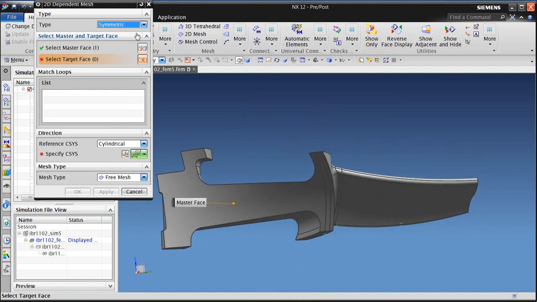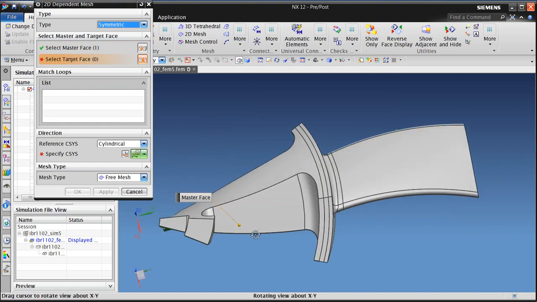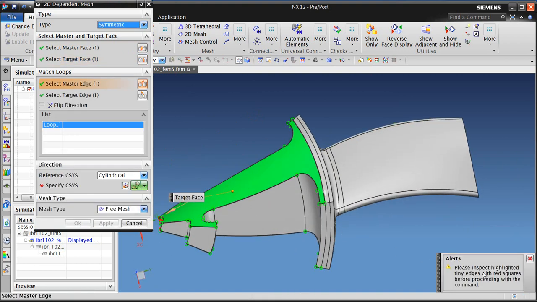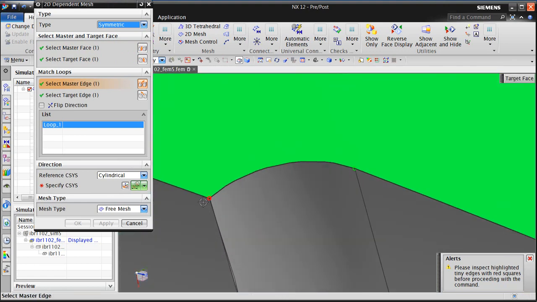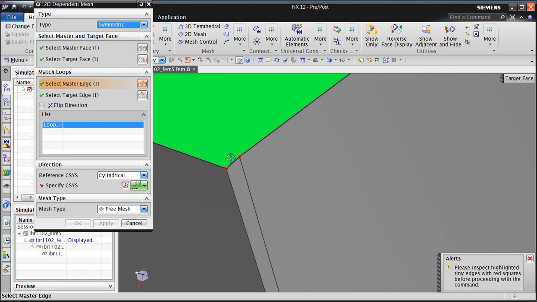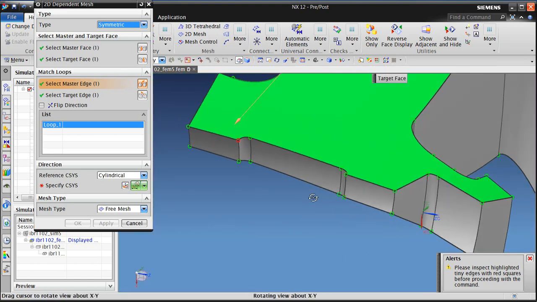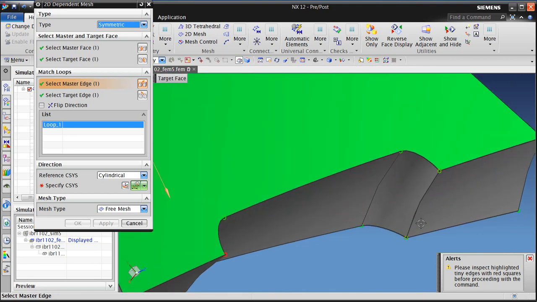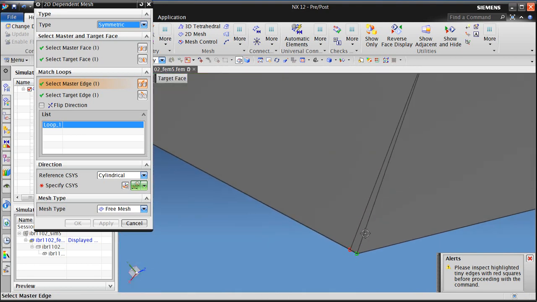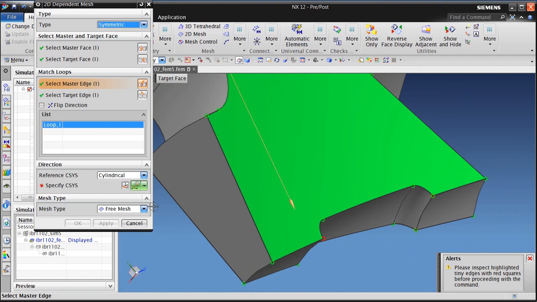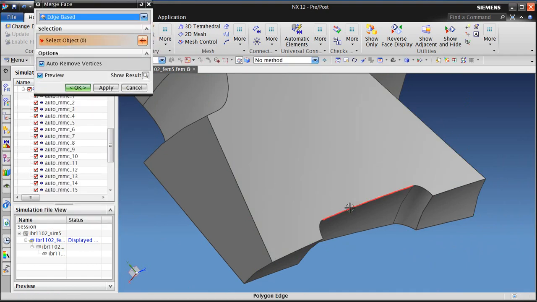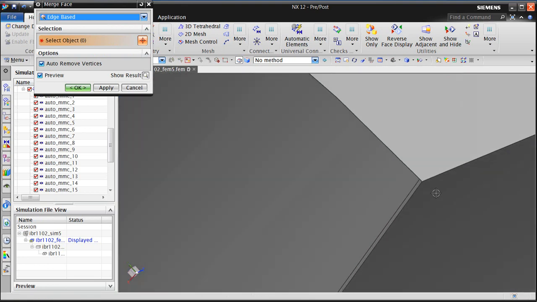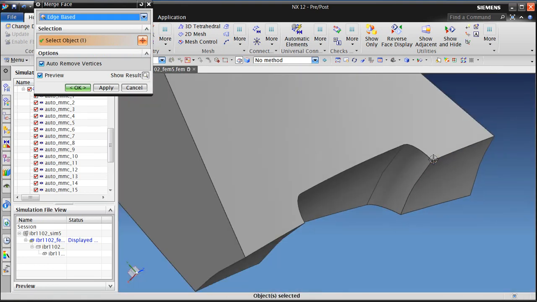Now, to ensure that we can apply symmetric boundary conditions, we're going to put a 2D dependent mesh on the cyclic symmetric faces. You'll notice we get an alert saying that there may be some tiny edges that we should take care of before we try and create this mesh. And here you can see both of them. Let's go ahead and cancel the 2D dependent mesh command, and we'll merge those faces to get rid of those tiny edges on the cyclic symmetric faces.